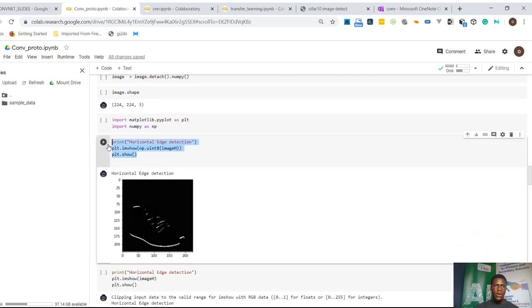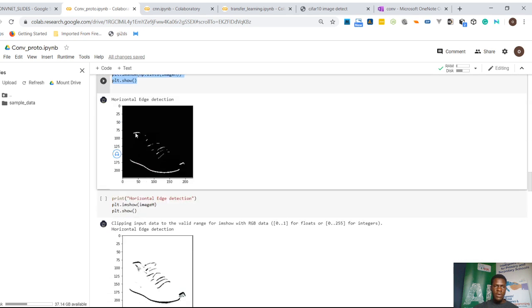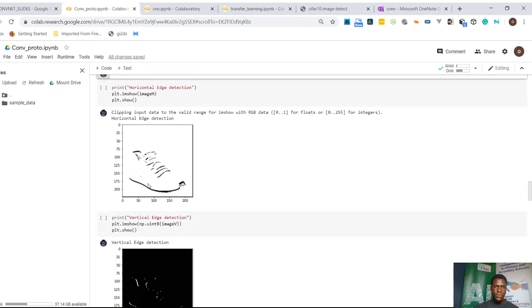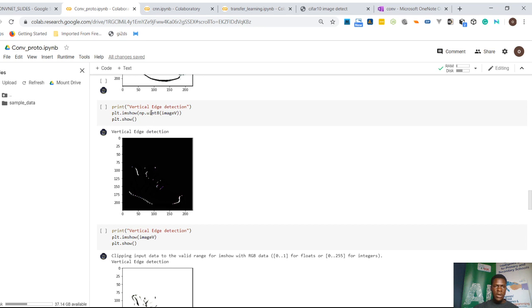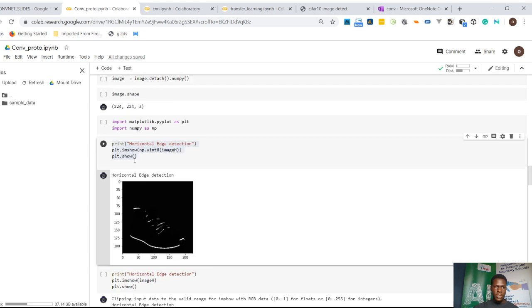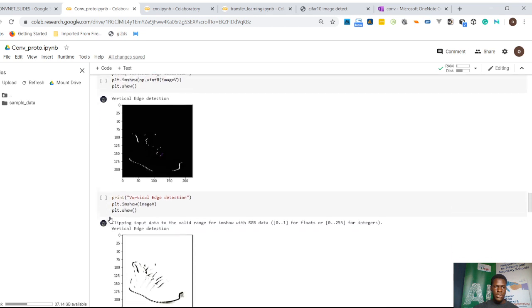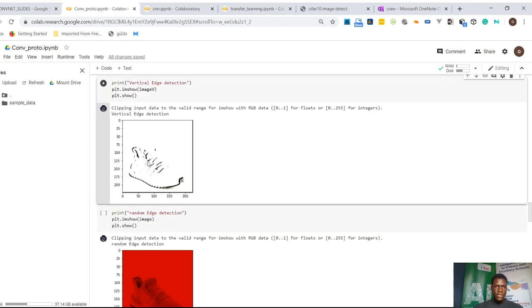Now for the horizontal edge detector, we're able to have this. This is showing the horizontal edges in the image, and we can see it clearly here. And also for the vertical edge detection, you can see these lines, they are showing the edges on the vertical side.